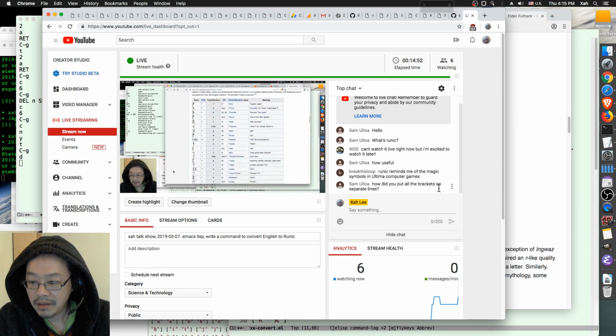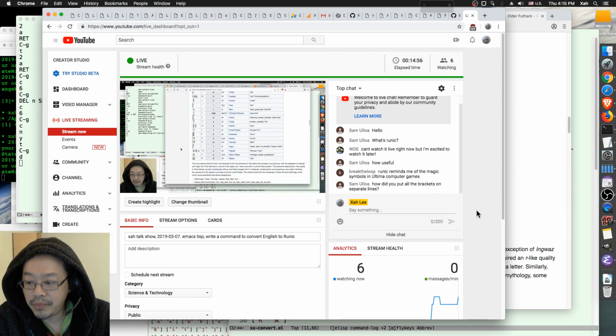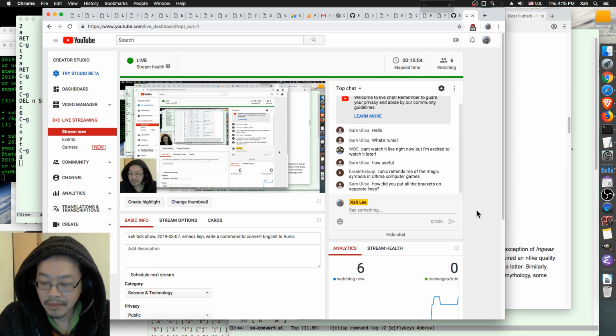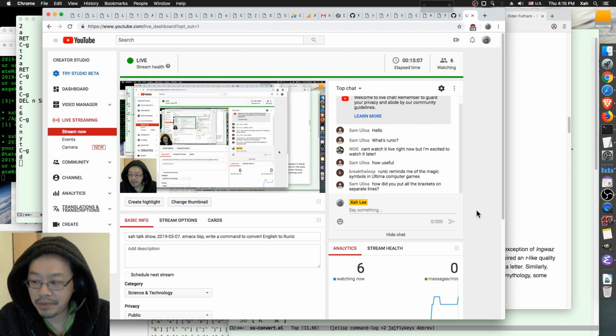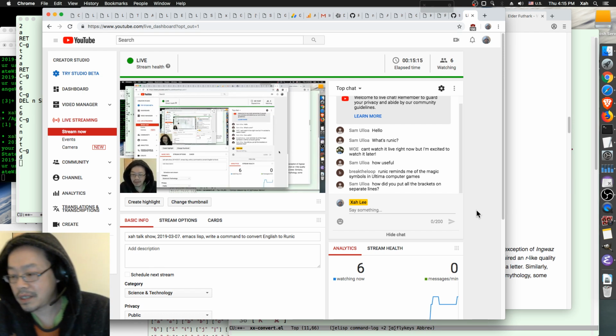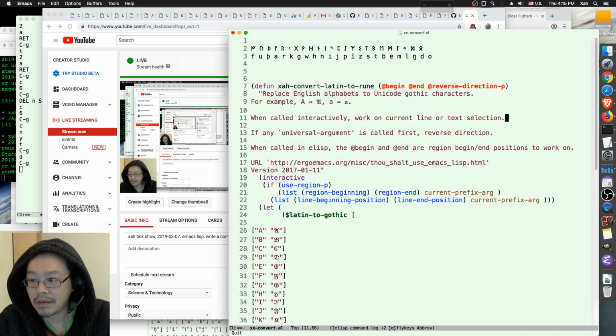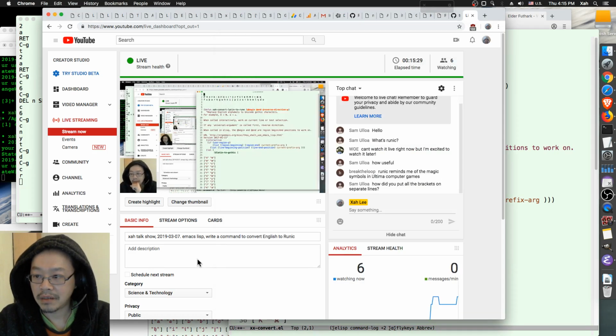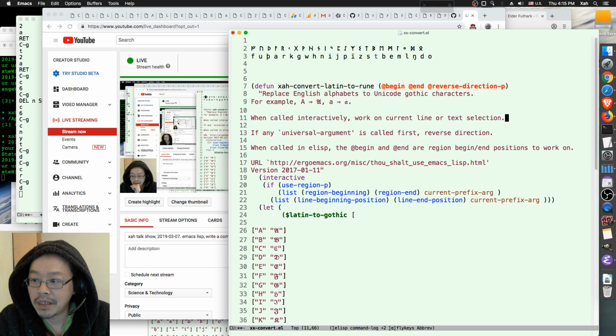How did you put all the brackets on separate lines? Oh, you just do a query replace. All I did was replace space by new line. So anyway, let me get back to how do I convert the format? Oh my god, I thought this was going to be quick. How long have I been talking? 15 minutes already. Man.